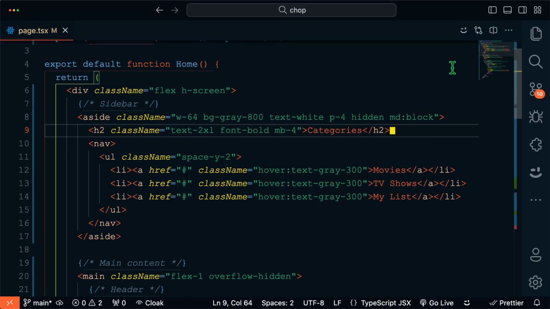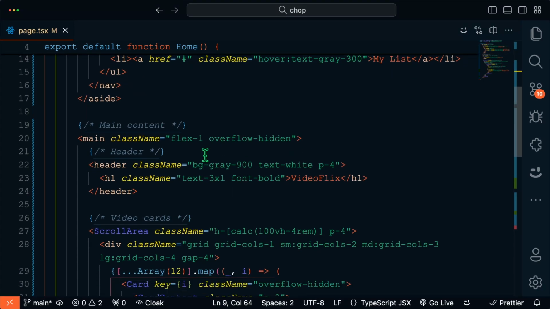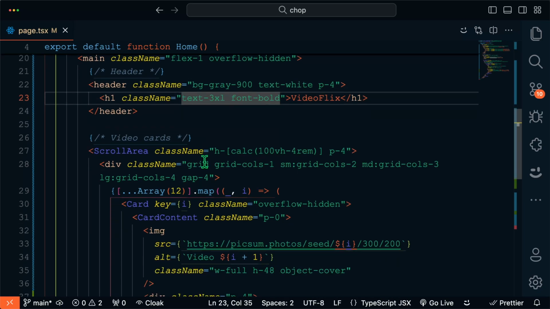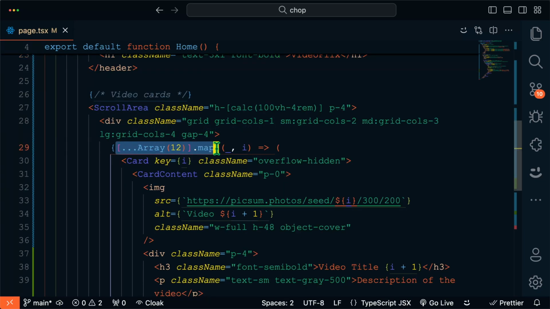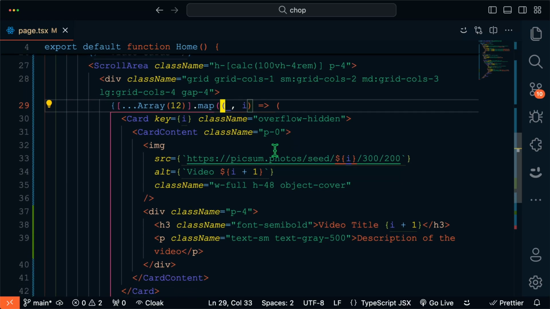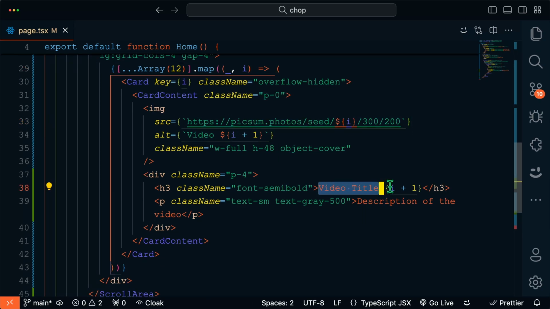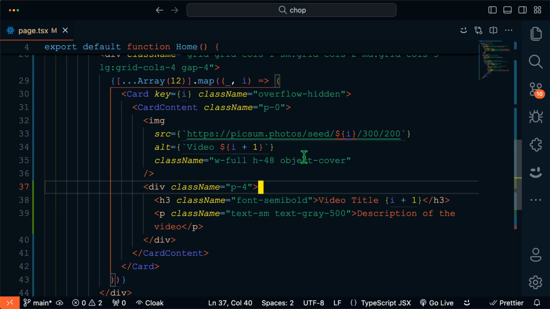So let's look a little bit closer at the code here. It has a very good understanding of Tailwind CSS. This is pretty interesting. We're not actually bringing any data in, but it's just making a fake array here of 12 items. And then for each one, we're bringing in a unique photo from Picsum. Interesting. Video title, again, using that index number. All in all, really great first iteration.